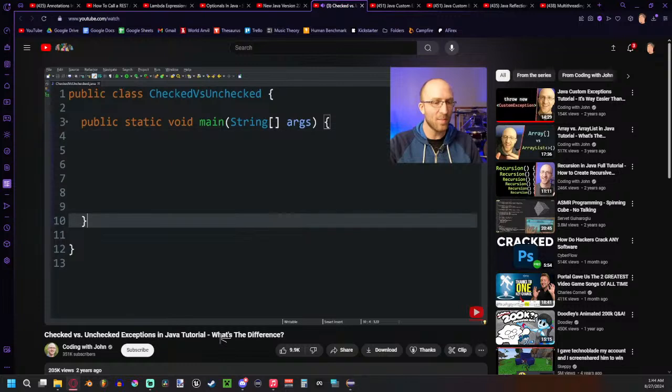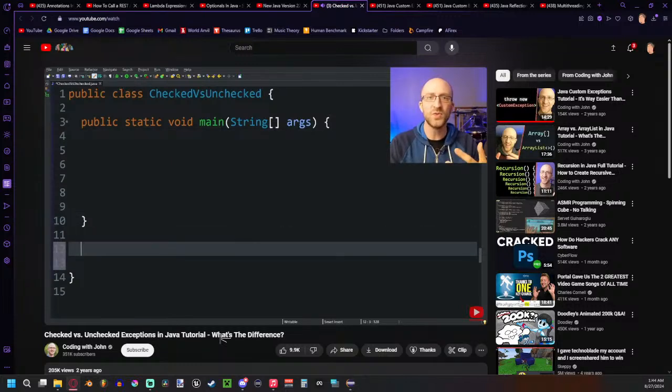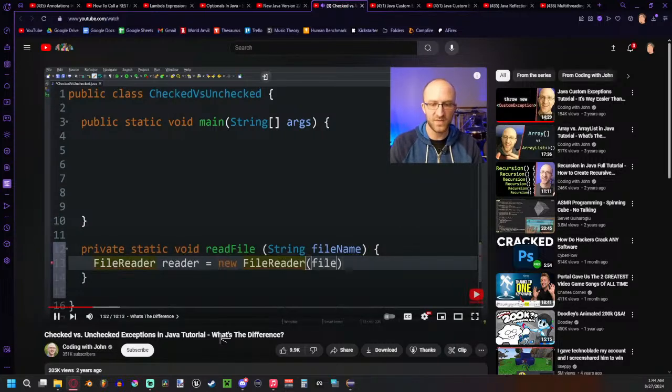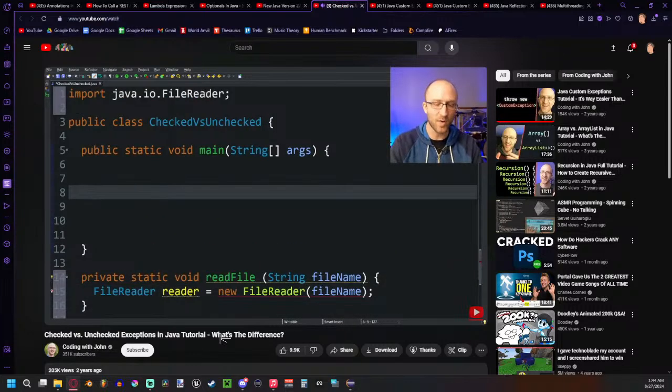Let's say we have a method in our program where we want to just read from a file. So one way we could do that is private static void read file, and it takes in a string called file name. And one way to read from a file is using a file reader. We're going to skip through this a little bit. We can call this read file method from our main method here just by doing read file and passing in the name of the file that we want.